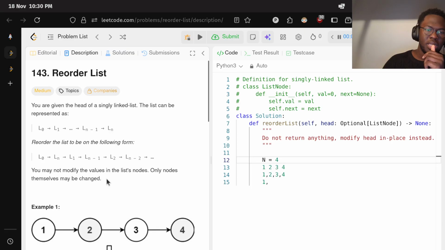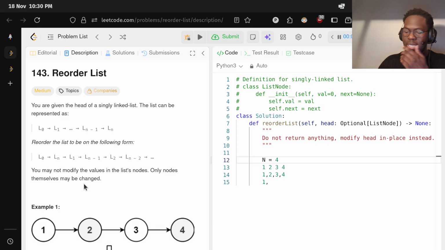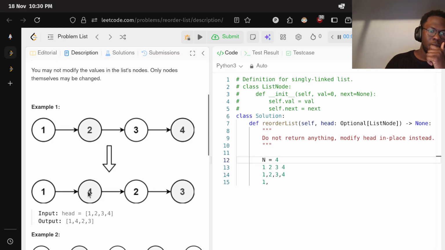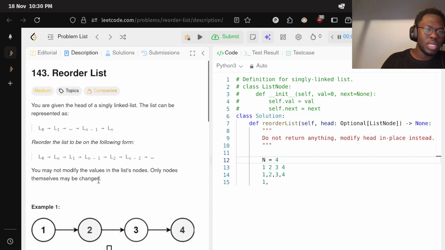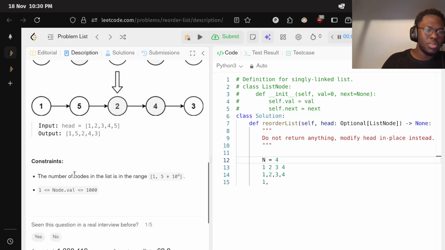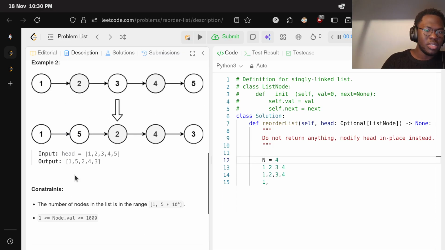Only nodes may change. Okay, so I don't want to cheat. I need to think of a way to actually, no cheating here. Question is, how can we make 4 come all the way back? And you have to modify the list itself. Wait, I just realized something. Because I'm modifying the list itself doesn't necessarily mean I can't use any extra space. They didn't tell me not to use any extra space.